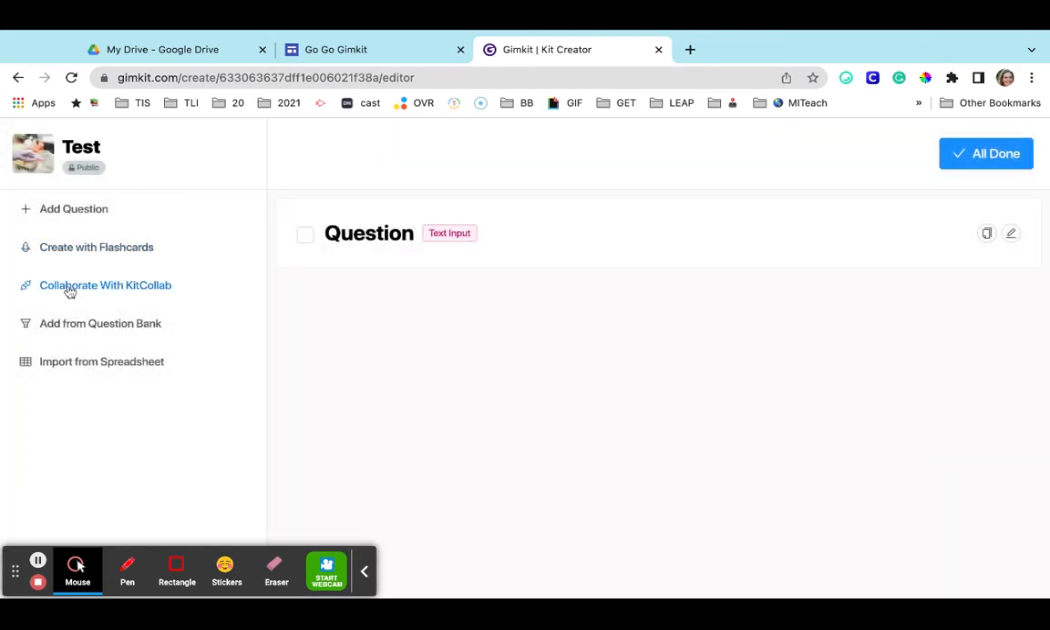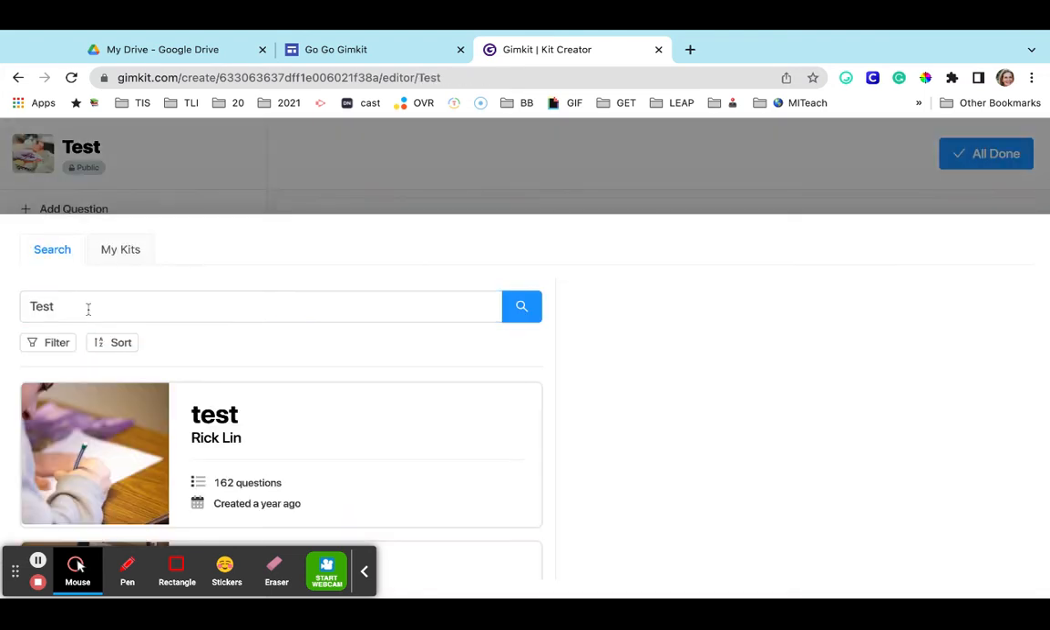This Collaborate with Kit Collab, what it does is it actually sends to the kids a code and they create the questions and answers. This one though, I think is a hidden gem, this add from question bank.